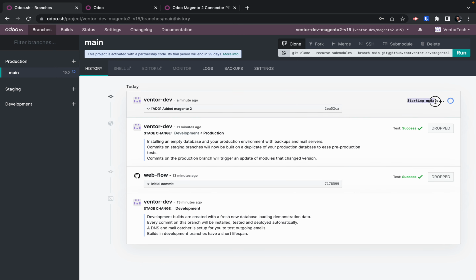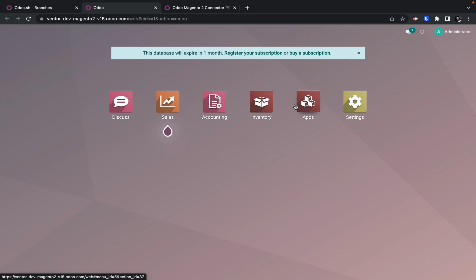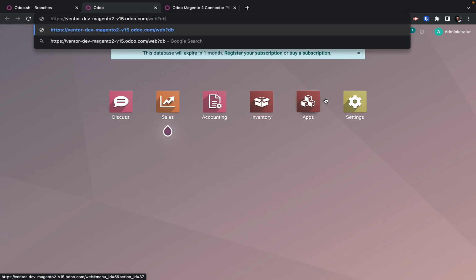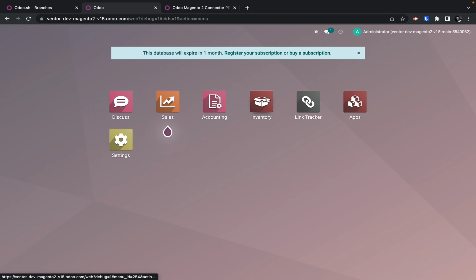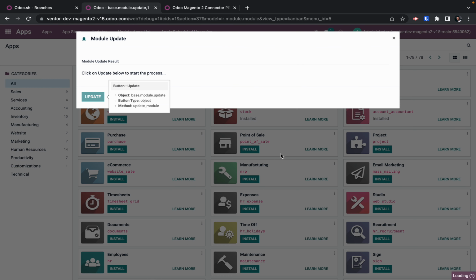Okay, you see that the update has started. Okay, so the installation successfully finished. We can click connect. Now we need to enter debug mode. You can enable it either from the settings menu or from the URL. You click update.